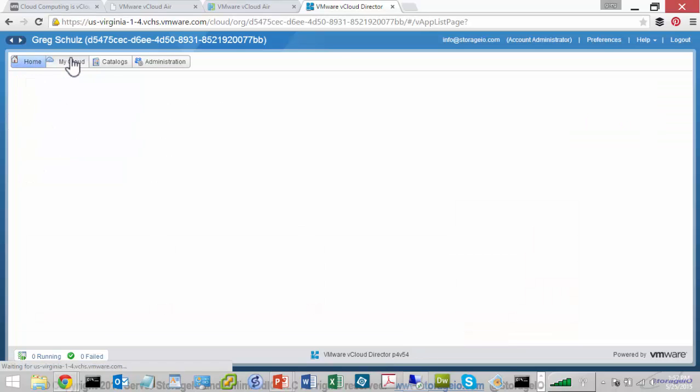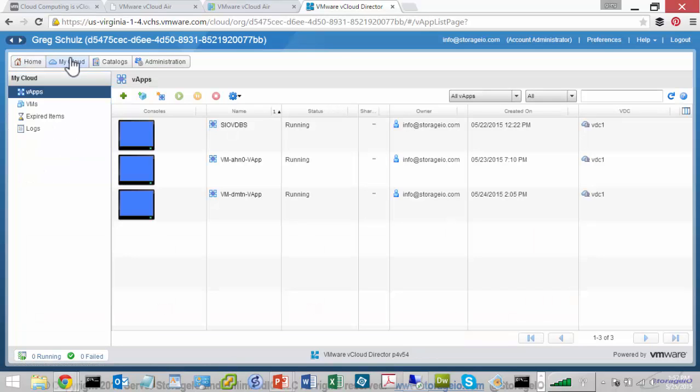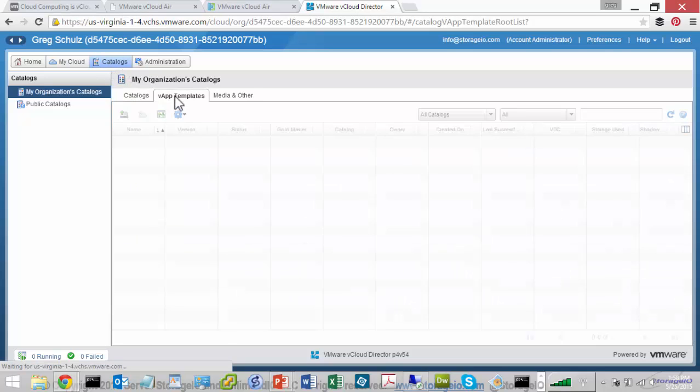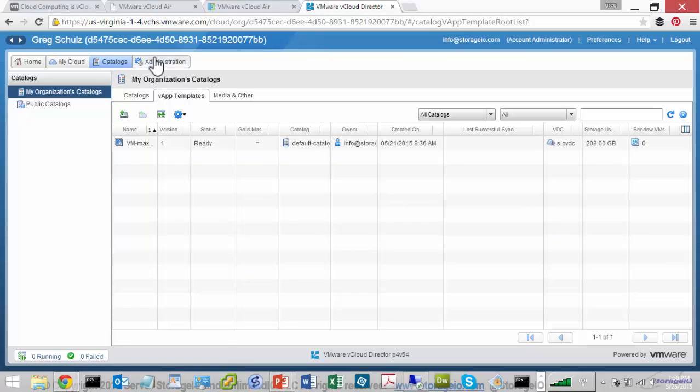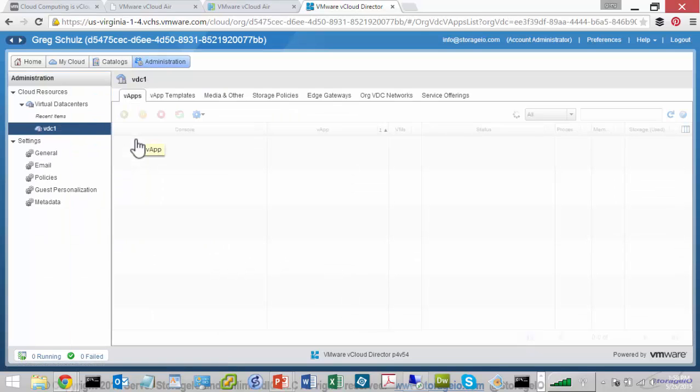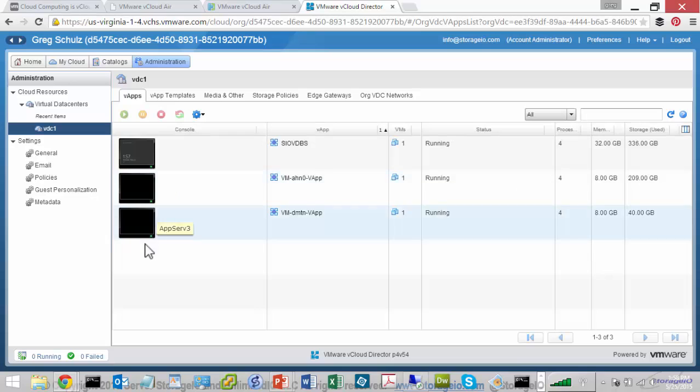If you're familiar with vCloud, this should look real familiar. I've got my home. I can look at my cloud. And here I have some different virtual apps that are currently running. I also can take a look at my catalogs, both the default as well as any other templates. I come over here and do any of my administration things. I can drill down, take a look at Virtual Data Center 1, VDC, take a look at my different storage policies, Edge, and so forth.